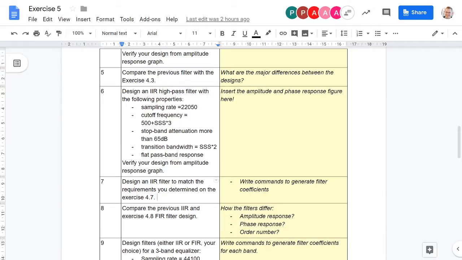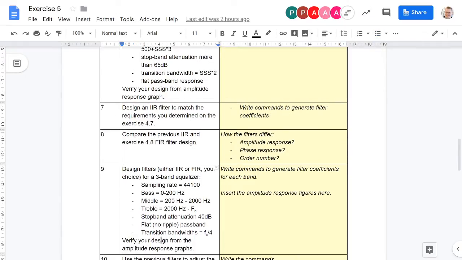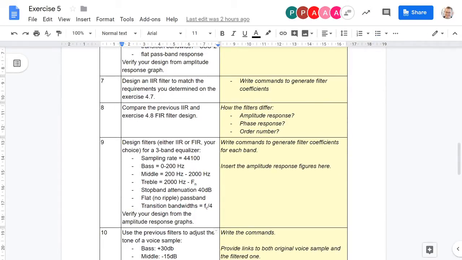And design IIR filters that match the requirements you determined in exercise 4.7. I hope you got the 4.7 done. Haha. If you didn't, you may want to pair up with someone who did. All right, and the ones who did finish that 4.7 exercise now have an edge. It's called entrepreneurial edge.